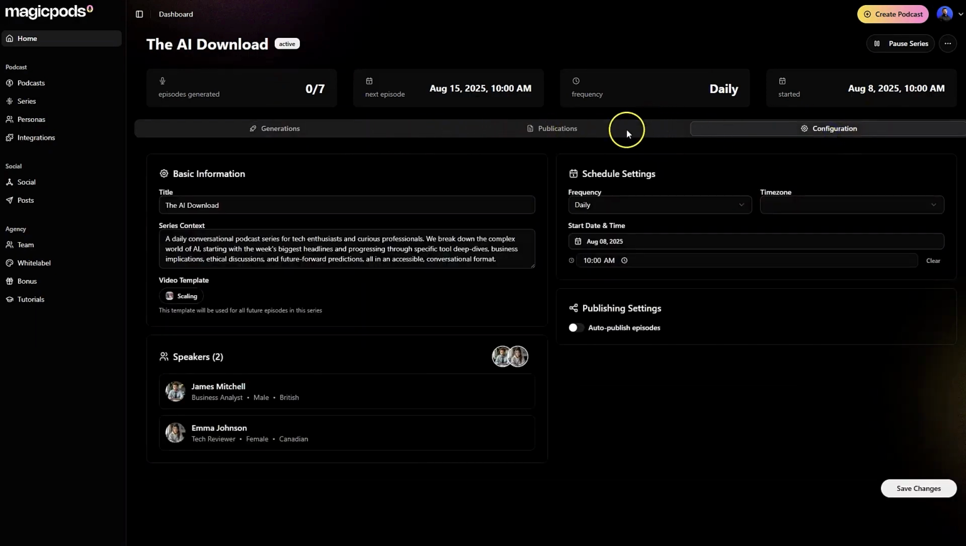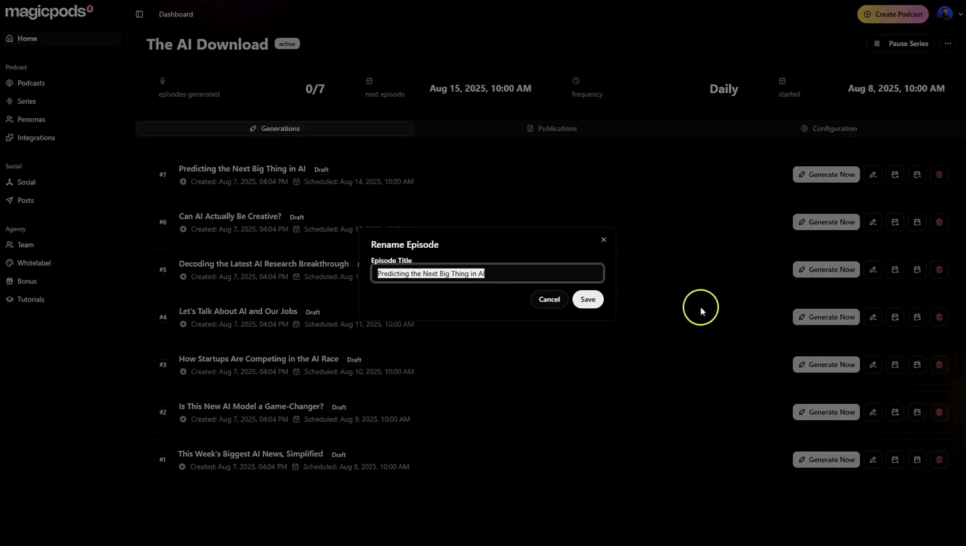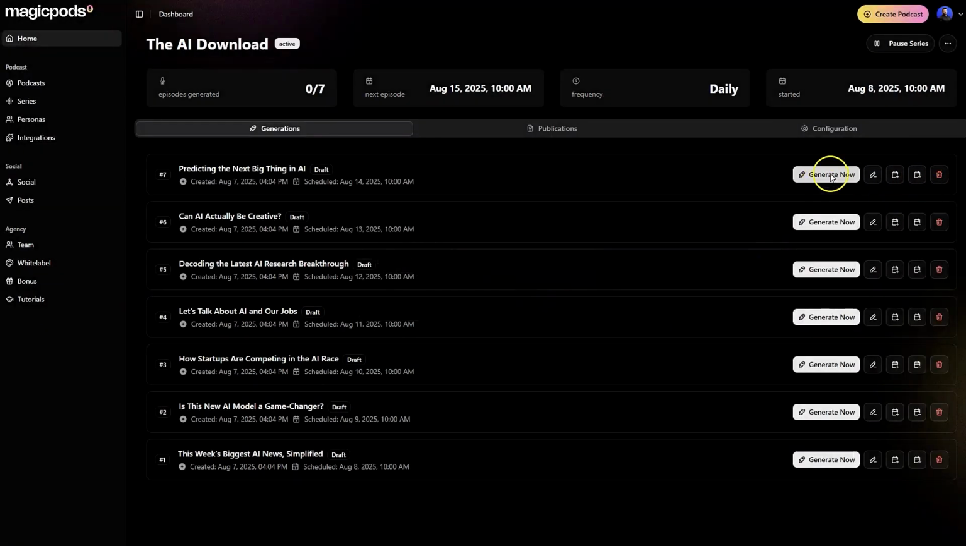You can even change the configurations, check out where it's going to be published, and also edit, rename episodes, or do any type of generation, like we can generate now. If you don't want to wait until tomorrow, I can go ahead and generate it now. So it's going to be generating for me. Actually, it was the other way around, I should have started from the beginning, but no worries. It's going to generate our first episode, and it's going to generate every single day. As you can see, it's scheduled for 8, 9, 10, 11, 12, 13, 14, which is going to generate a full 7-day series of podcasts automatically for me.